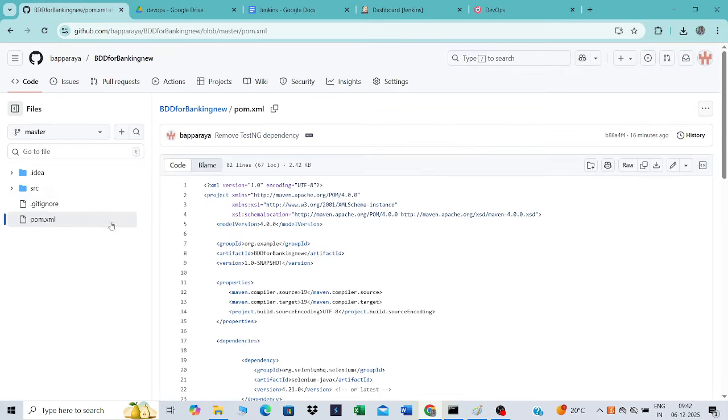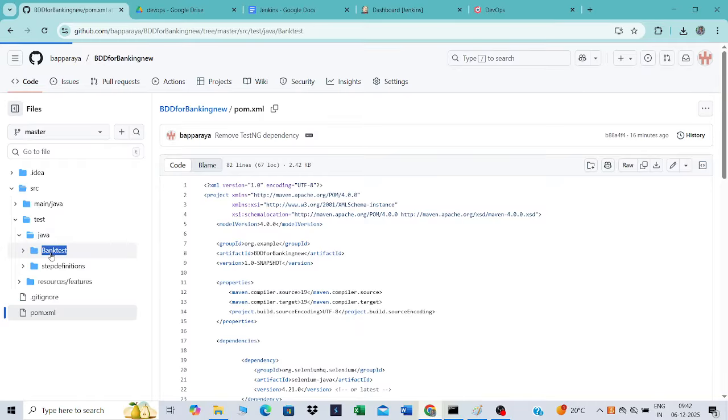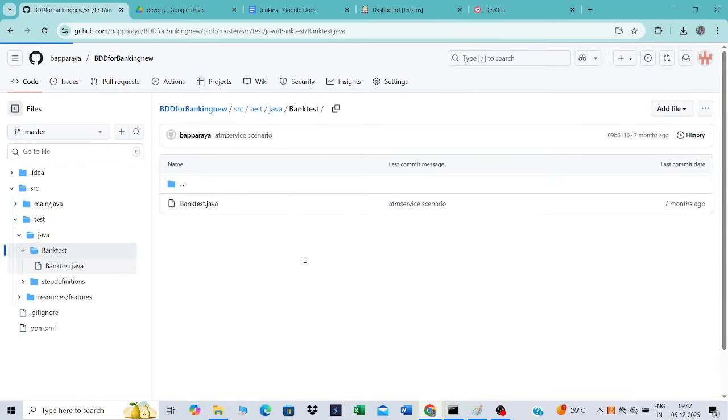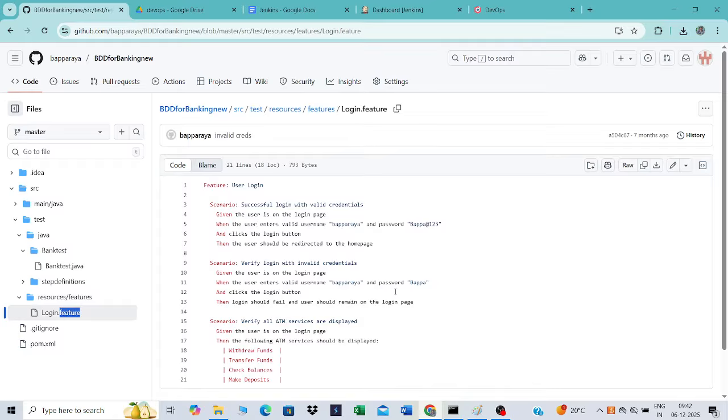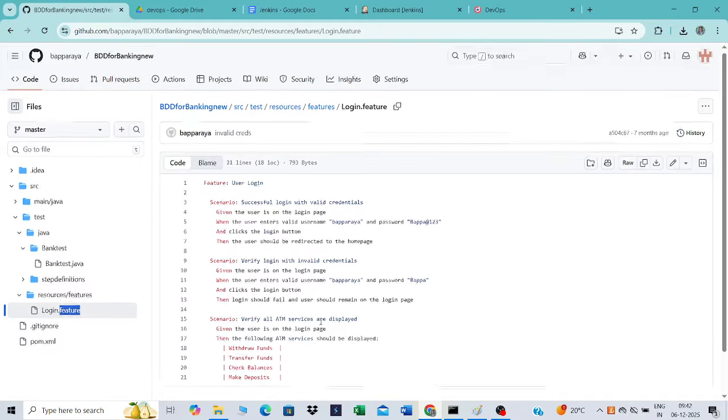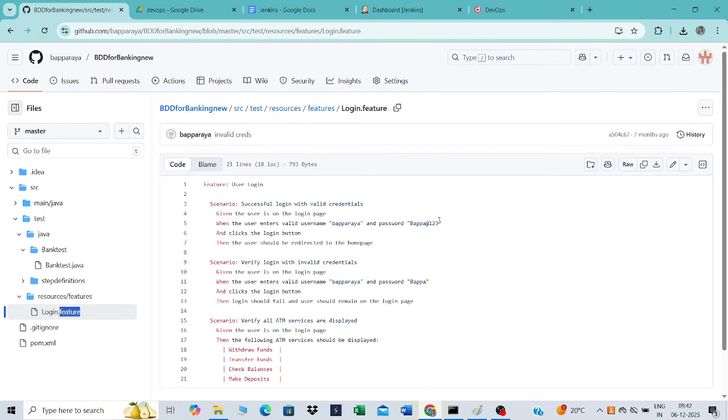So this is my project. This is my source folder. If you go to the test folder, here I have the test runner class, which is the entry point for my project, and here is where my feature file is. This is a simple project with just three test cases. One is successful login with valid credentials, another is verifying login with invalid credentials, and the third is verifying that all the ATM services are displayed or not. We try to log in with a valid one and with an invalid one. The invalid one should fail, and it should remain on the login page itself.